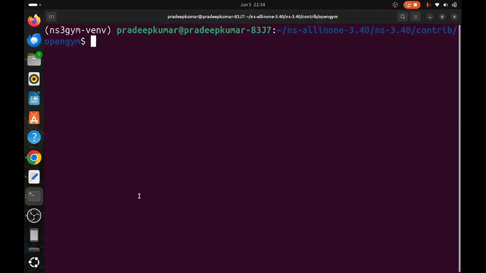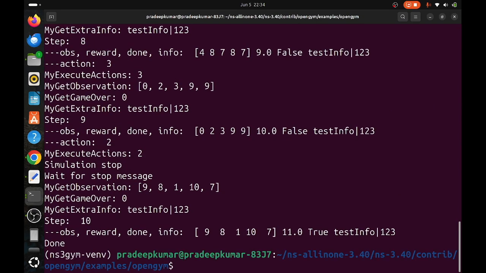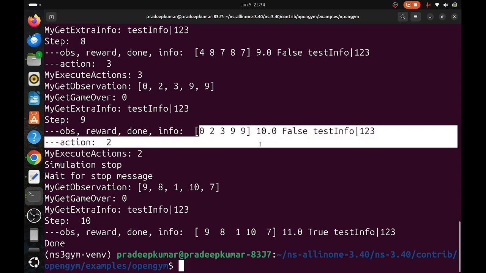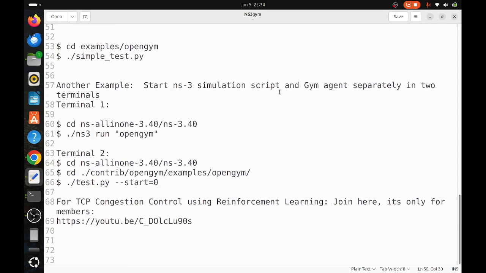Okay, now we are going for the first example. We go to cd examples/opengym. In this, we simply type ./simple_test.py. You can see that this is the example for reward, actions and probability. It's a simple example just to test whether ns3gym or OpenGym is installed or not. This is for example number 1.